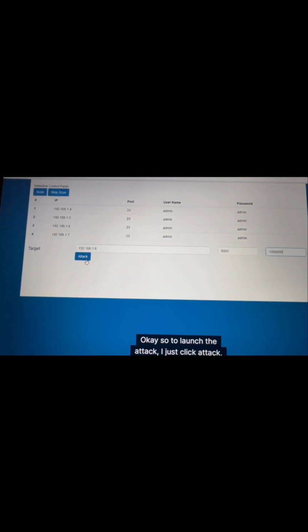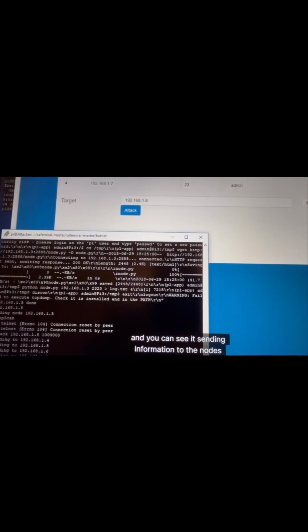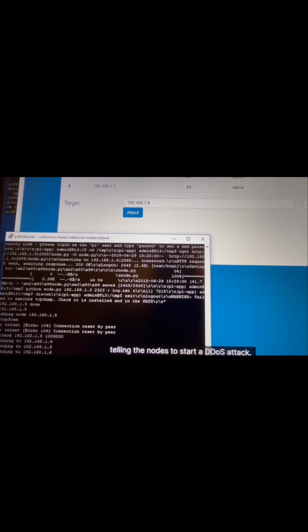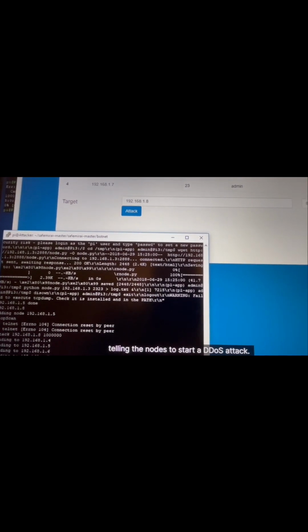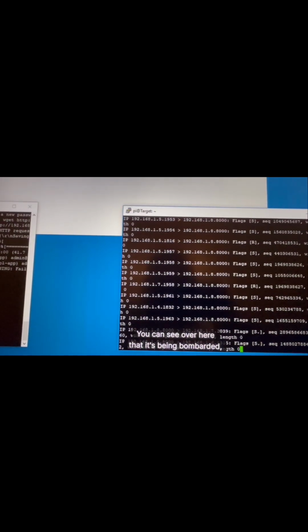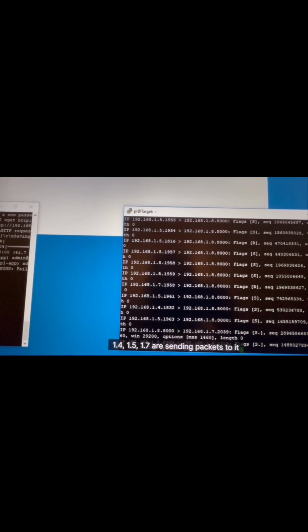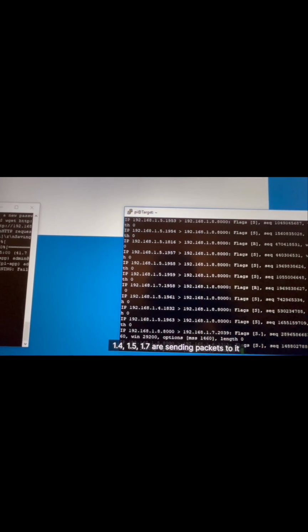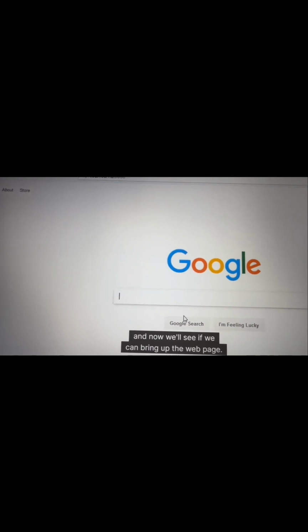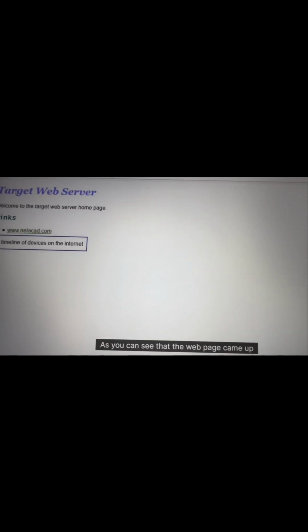So okay, launch the attack. I just click attack, and you can see it's sending information to the nodes. It's telling the nodes to start the DDoS attack. You can see over here that the server is being bombarded. 1.4, 1.5, 1.7 are sending packets to it, and now we'll see if we can bring up the web page. And you can see it's missing the image. Finally, here comes the web page.